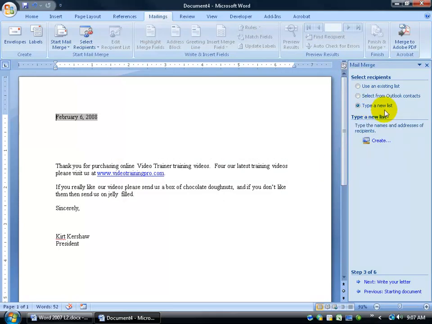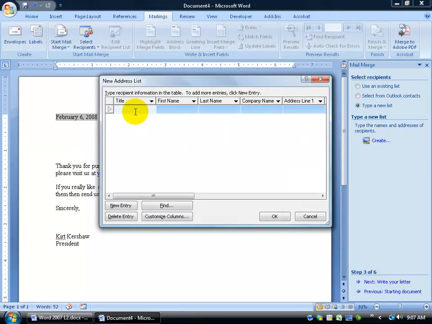Or I can type a new list, and when I type a new list I click create. It's going to come up with a bunch of default fields up at the top like first name, last name. In fact, if you scroll all the way over to the right, it's got city, state, zip code, and so forth. Scroll back, and all you have to do is just start typing Mr. Kurt, and you'll just keep going. And then if you need to add another one, you can click on new entry, and it gets me to the next line, Mrs. And you can just keep going and going.